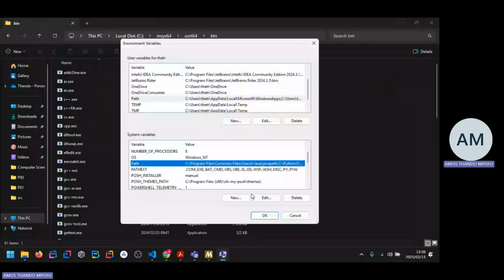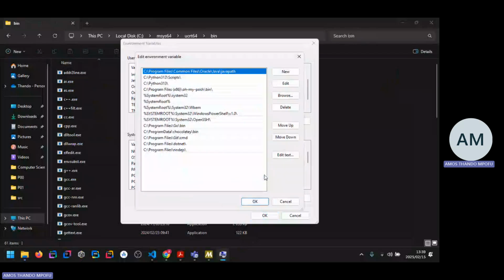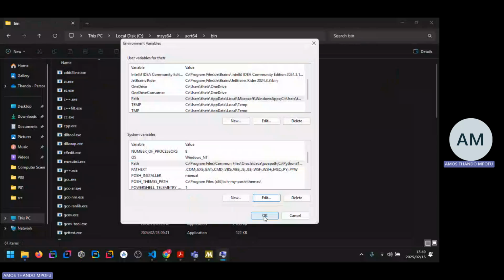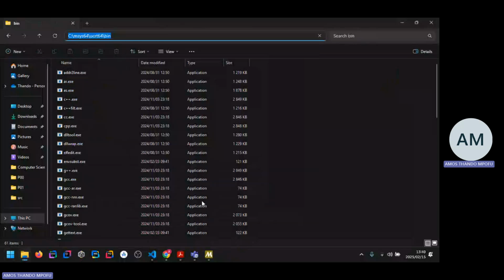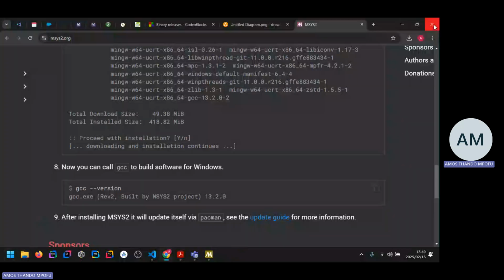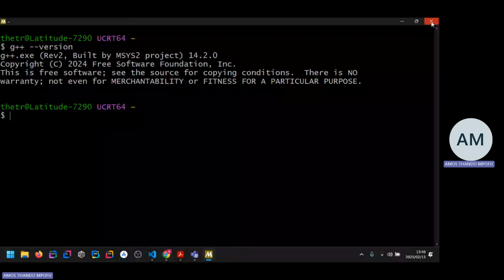So I'm gonna put it here on system, click on path, and then click on edit, and then click new to add a new entry, and then right click and then click paste. And then I'm gonna click OK after pasting, and then OK again, and then OK again, and then done. Now you've set up the compiler, everything should be fine. Everything should work 100% perfect. You won't need to use this terminal anymore.